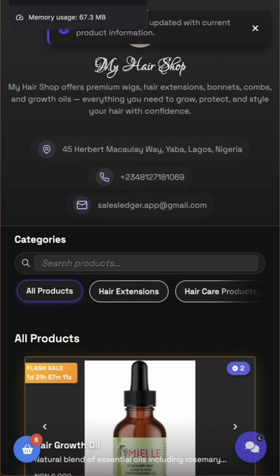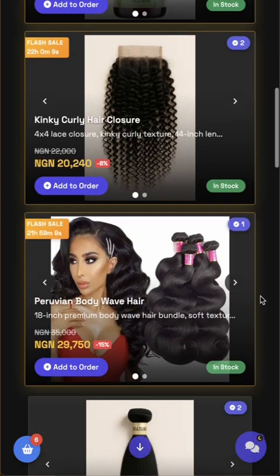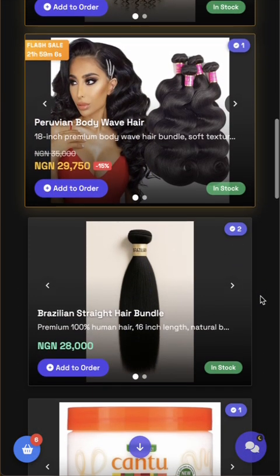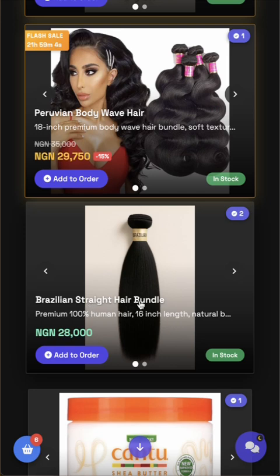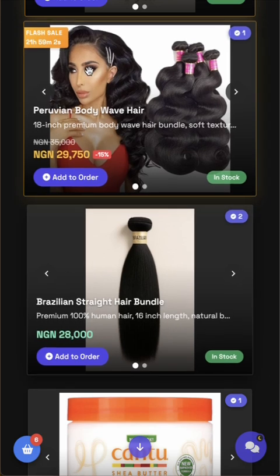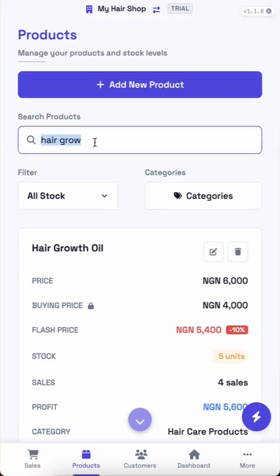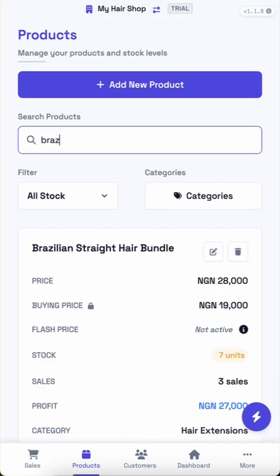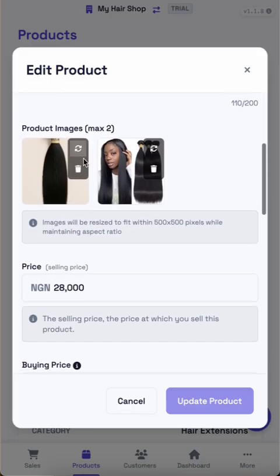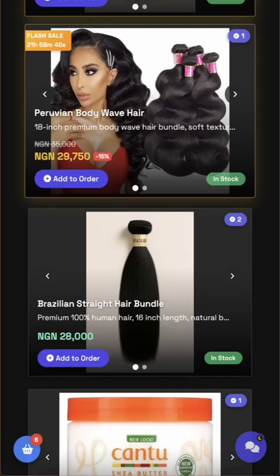So for example, you can update an item. I don't want to show that because it's going to take time. So let's just say Brazilian straight hair is 28,000. If we change Brazilian straight hair to 28,100, edit, 28,200, update, and we go back to the shop and we load.